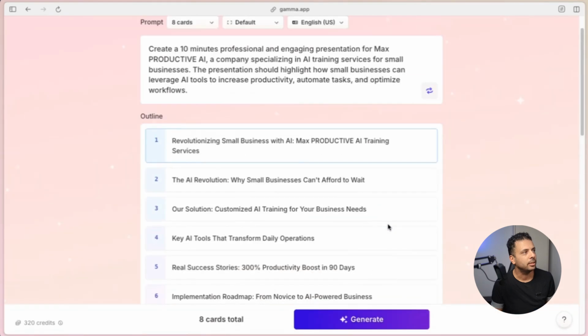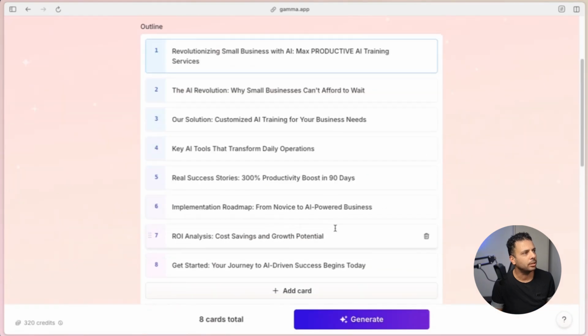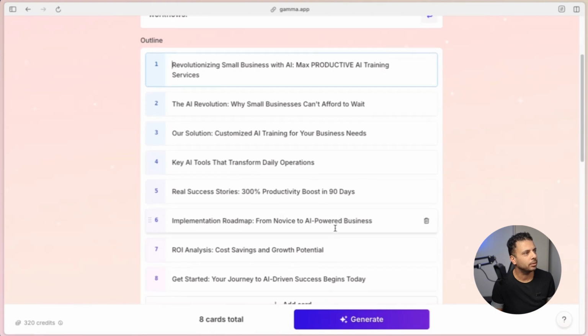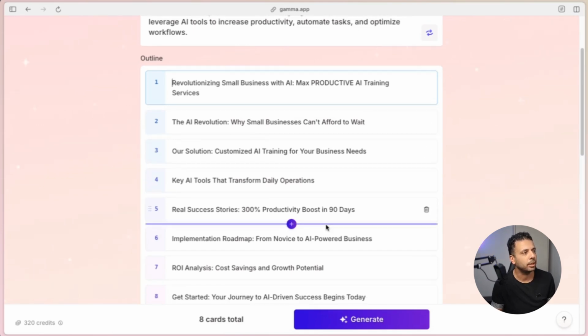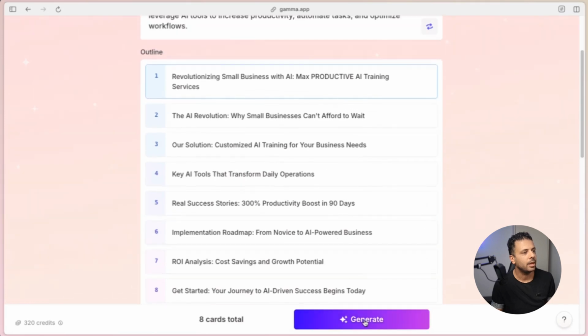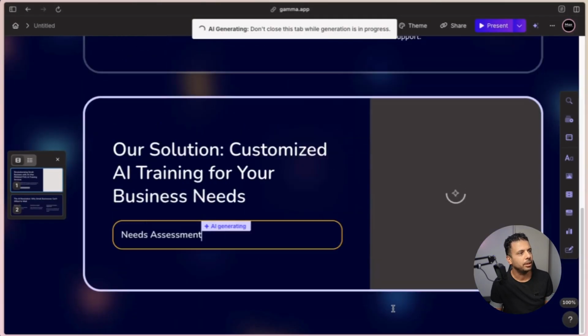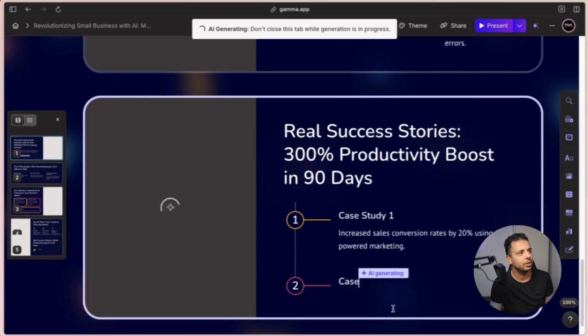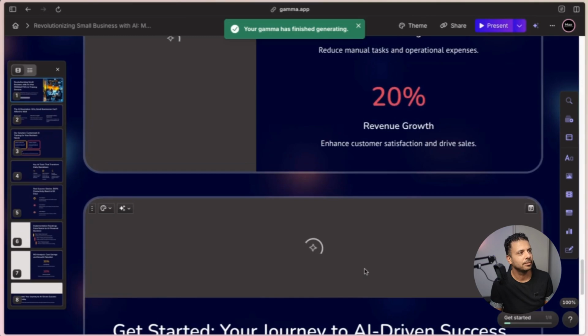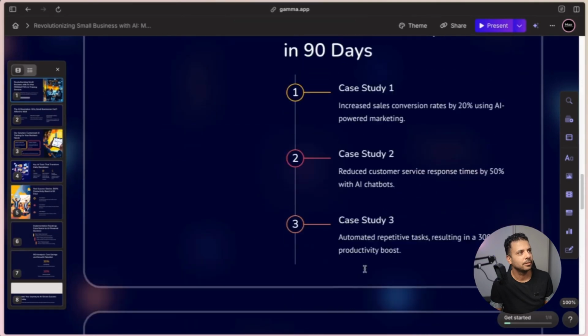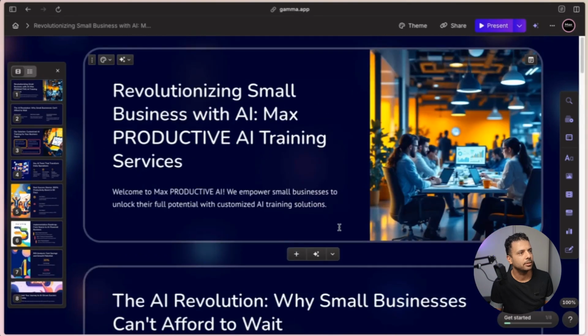And as you can see, at first glance, the generated outline seems fairly relevant to the topic, but the thing is, you can edit every title here and adapt it to your case. And then click on Generate. So now, you can see how it's generating so fast. It's amazing. Wow. Okay, this is the presentation.